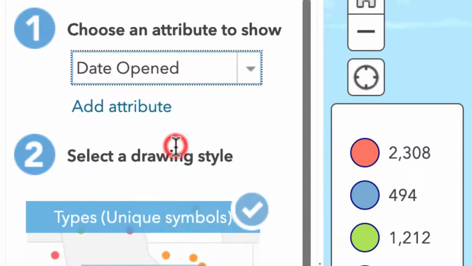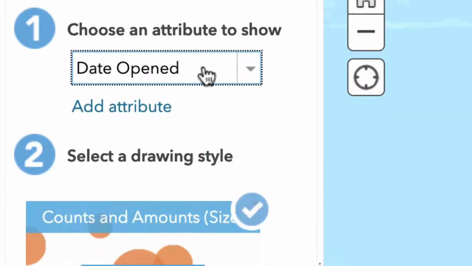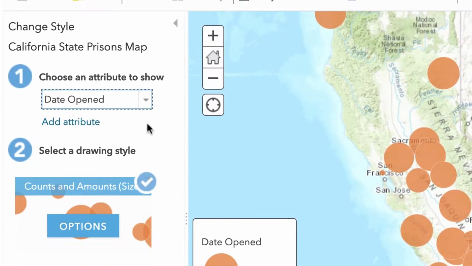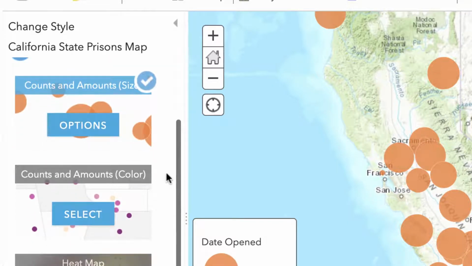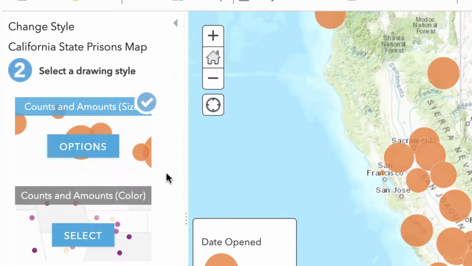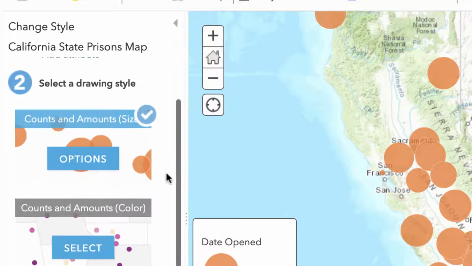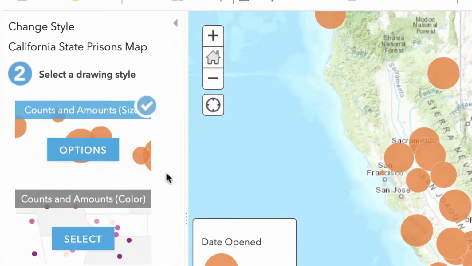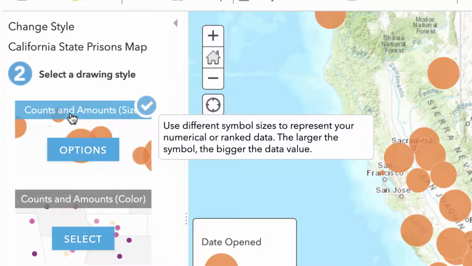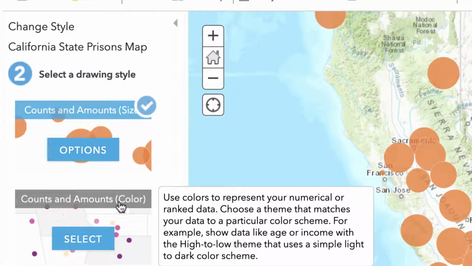So we're going to click on this, choose an attribute to show, click date opened, and we see that the symbols all changed. They're all different sizes, but the color is the same. That is a default symbology. And what we usually have to do in GIS, if you've done GIS before, is change the default settings around to match what we're actually trying to do. You have a few different options here on the types of symbologies, and we're going to be using counts and amounts. Size is what's shown here. We are actually going to change this to counts and amounts color.